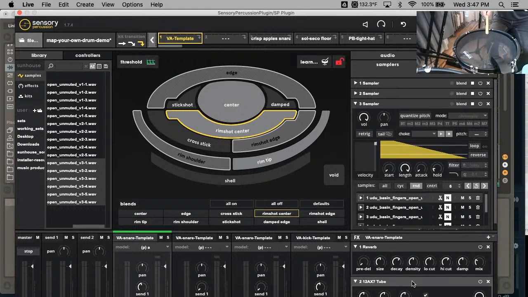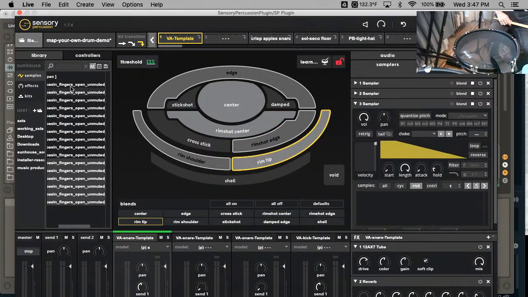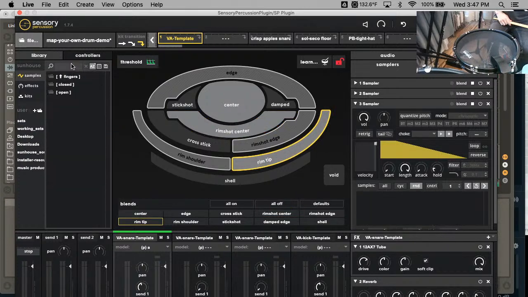Let's just add a bit of saturation. Sometimes that sounds nice. Let's add a different sound to the rim of the drum. And so if you were using other samplers that were not Sensory Percussion, you would just want to make sure that they have some sort of way to filter by velocity. We call ours the velocity IO panel. I think Battery has a similar thing. Let's see. Oh, maybe this neck hole might sound good.